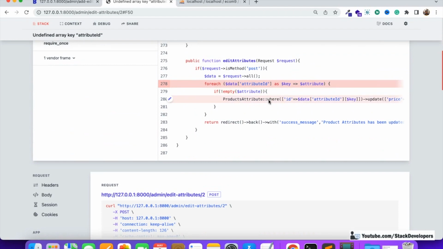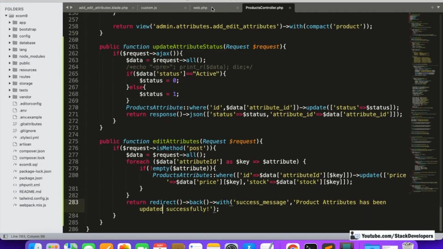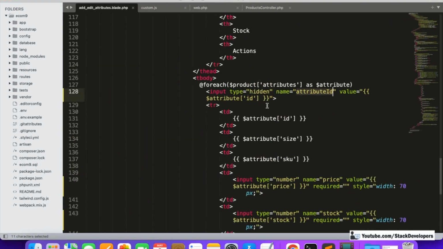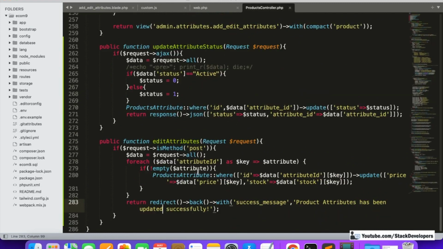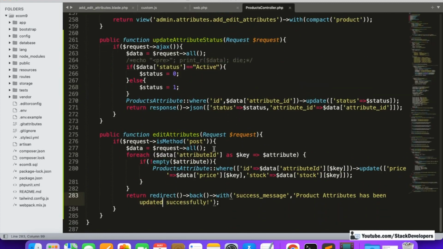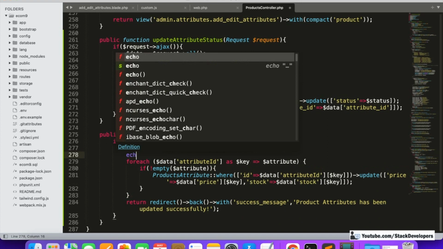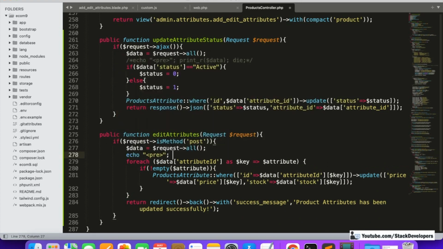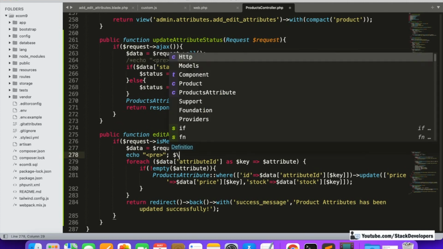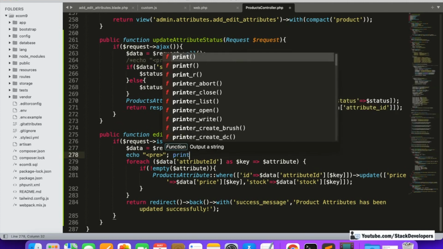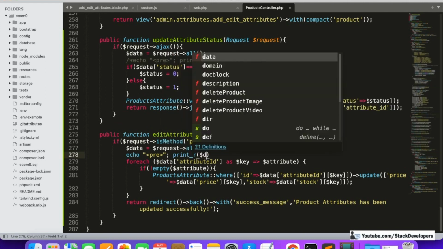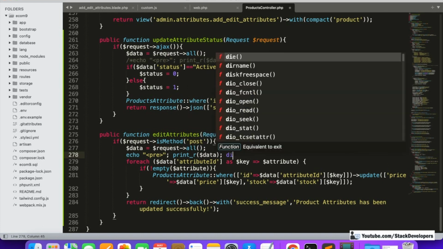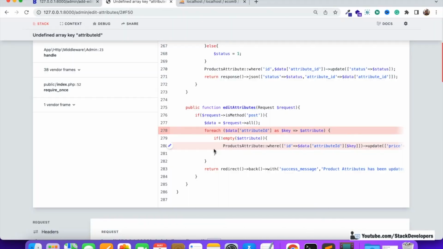We're going to check the data attribute ID. The best way is to debug the code. I have not debugged, so that's why maybe the issue has come. So we are going to check it.